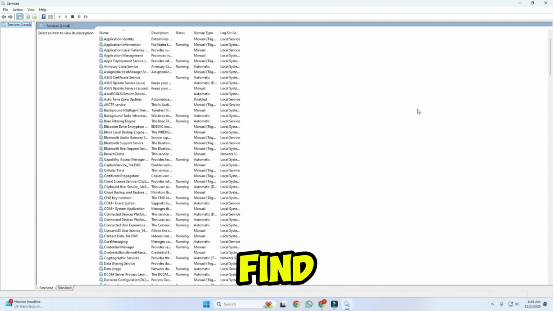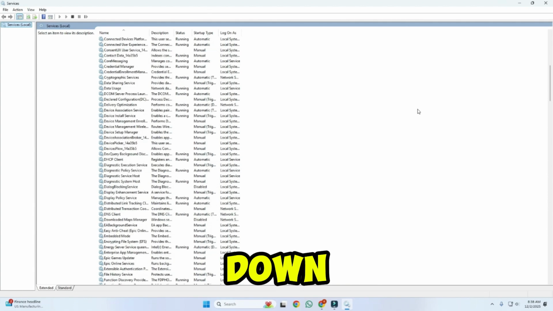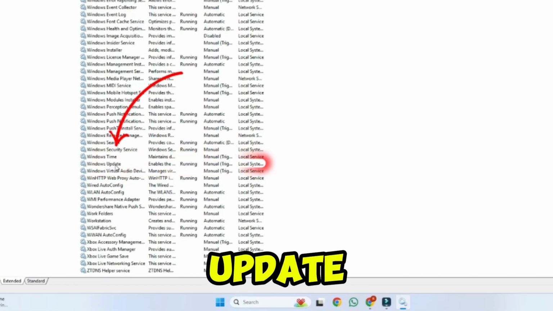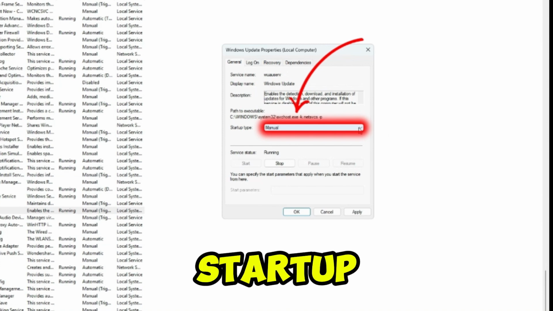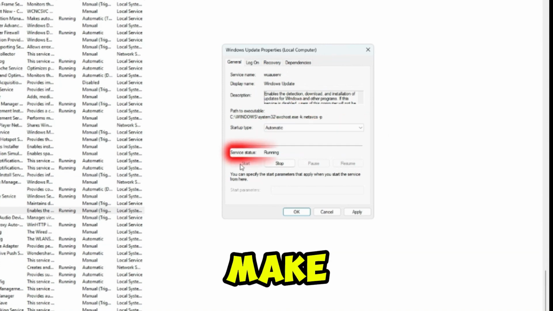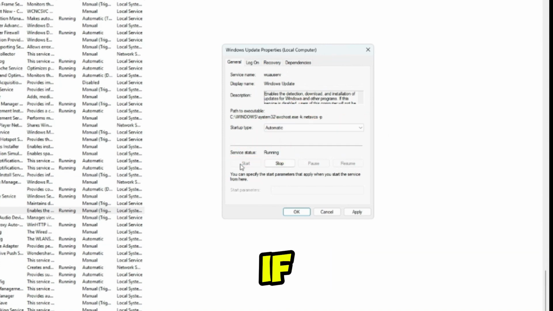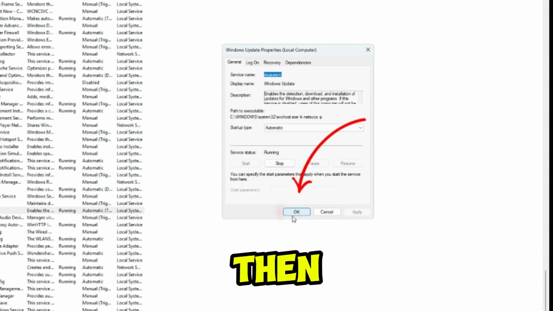Here you have to find Windows Update. So just scroll down and double click on Windows Update. Then click on drop down icon of startup type and select automatic. Then make sure service status is running. If it is stopped, then click on start. After this, click on apply and then click on OK.